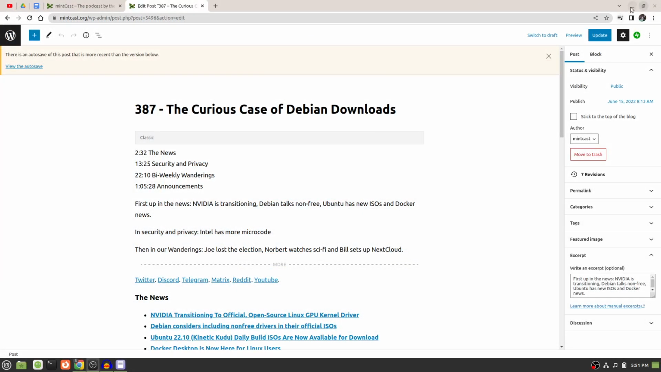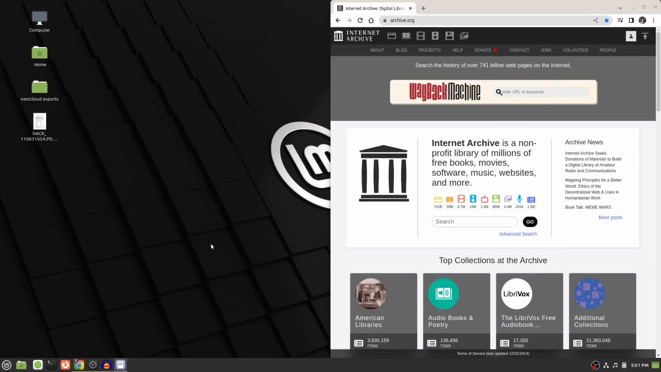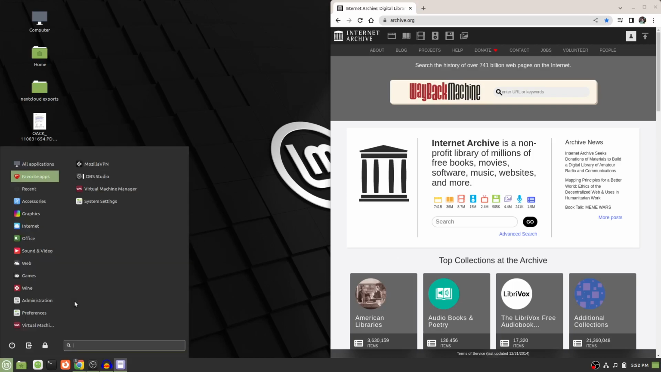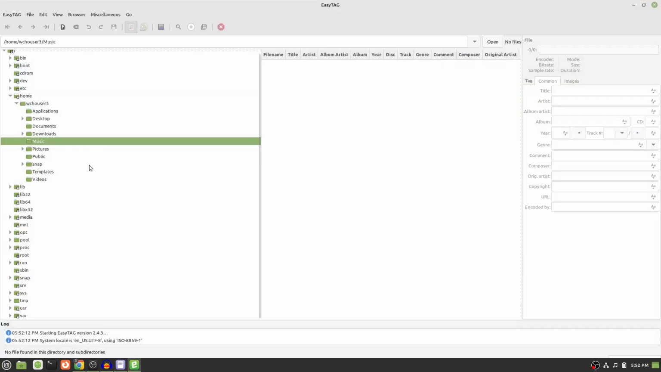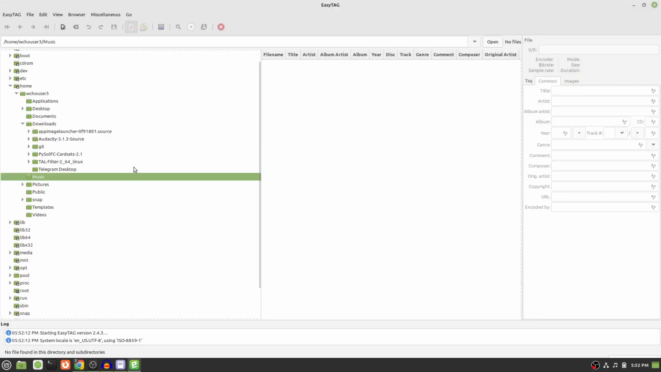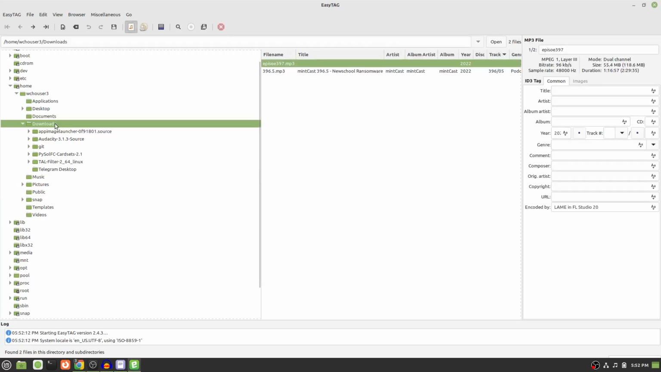For a second here, let's go ahead and minimize this because I forgot to mention what we need to do as part of getting things ready here. We're going to use an app called Easy Tag, which will basically make sure that we have the correct tags, well, the correct ID3 tags.